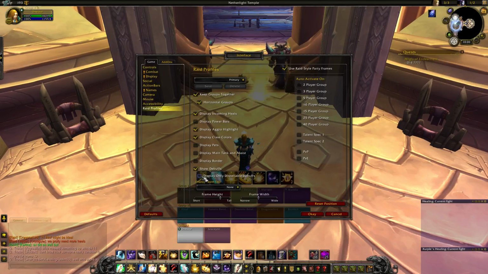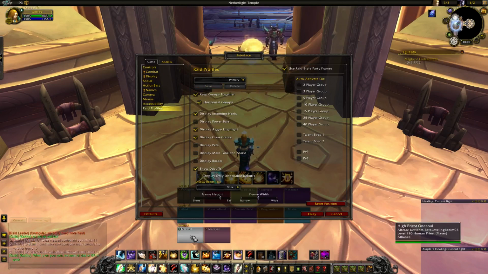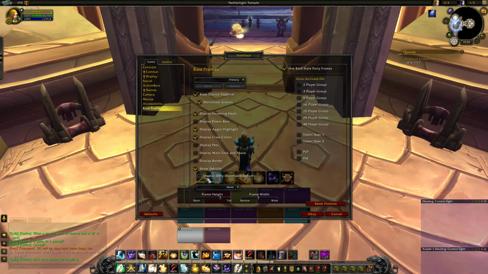Now you can either toggle display only dispellable debuffs, but I don't suggest this because sometimes you just wanna know that the player has a debuff. That's it. It is very important, and if you know the encounter, you know which debuffs are dispellable anyway. So this is nothing serious.